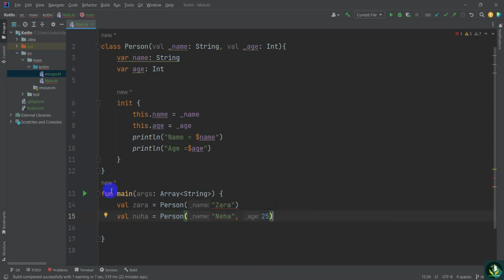So now here we declare: first the name as a Person class instance, the name is Zara, and also create Neha as a Person class instance, and the age is 25.